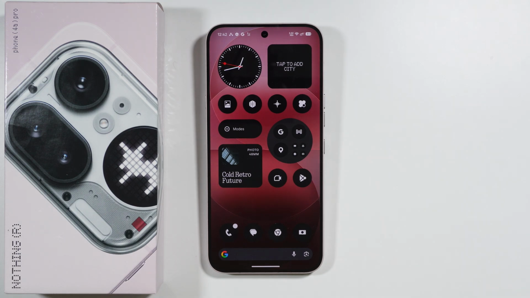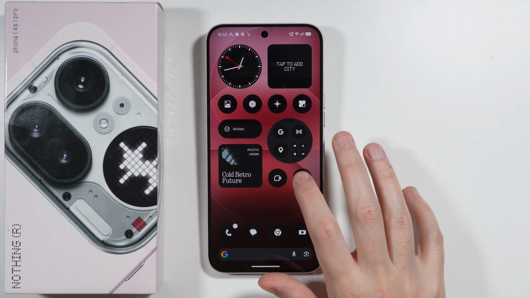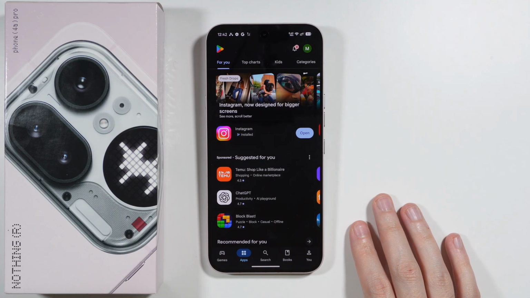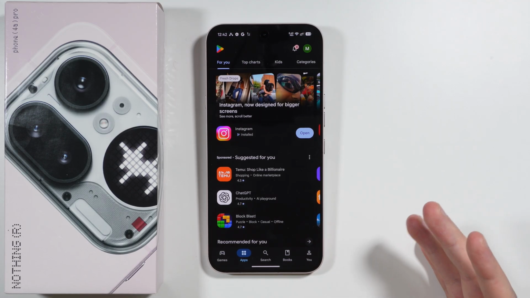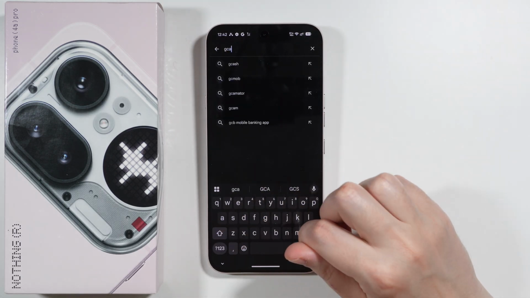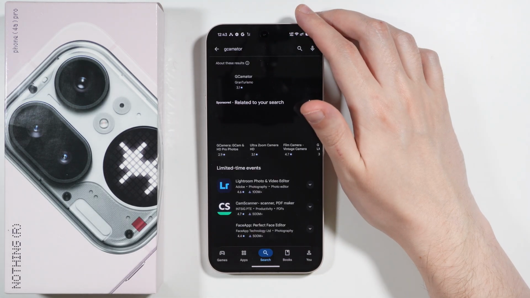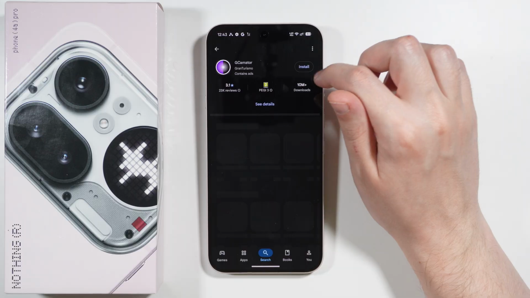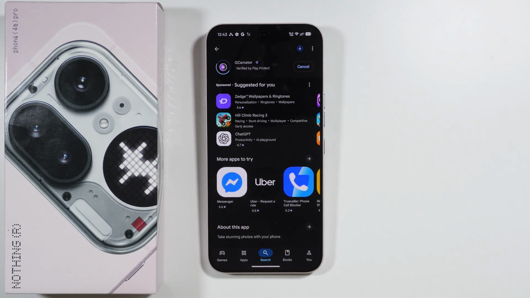Let's check out if GCam is supported on Nothing Phone 4a Pro. We're gonna see if it is possible to get the GCam on this phone. In order to check that, we need to go to the Play Store and then we can search for GCamator, which is an app that is used to check if our phone is compatible with GCam, if it is even possible to get a GCam.